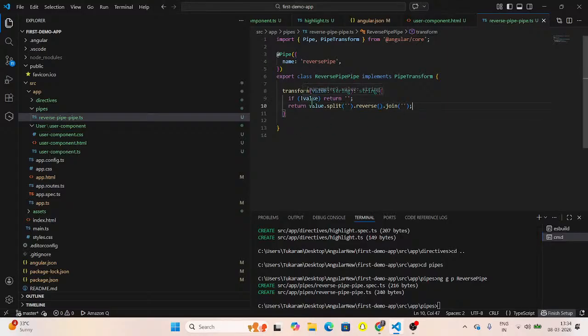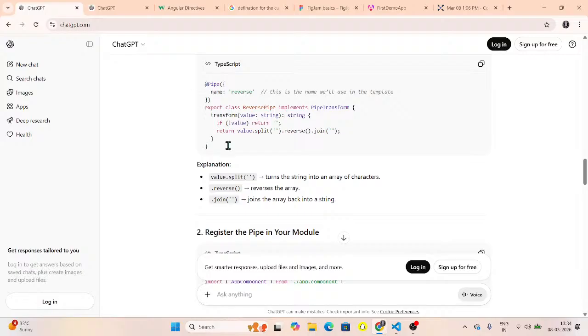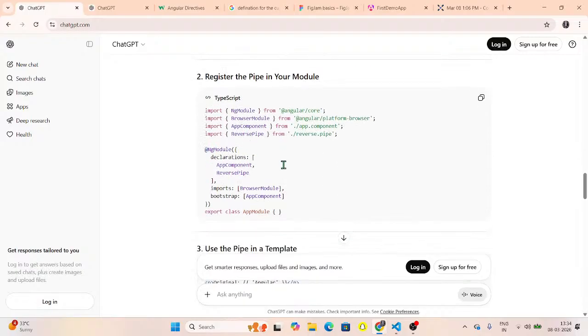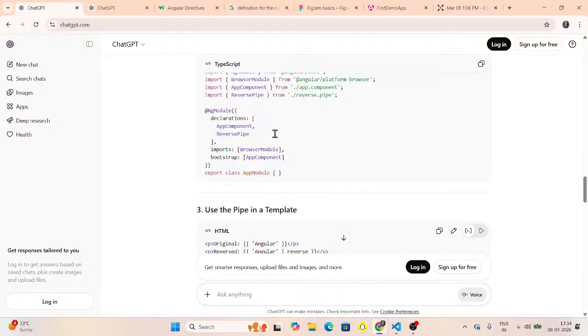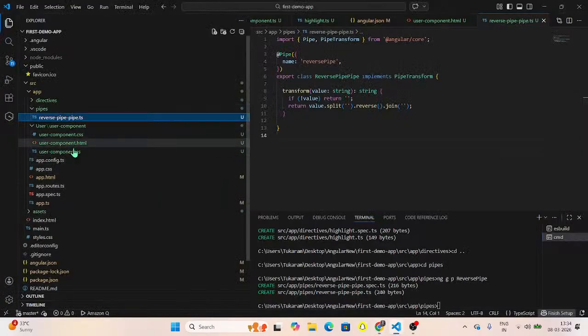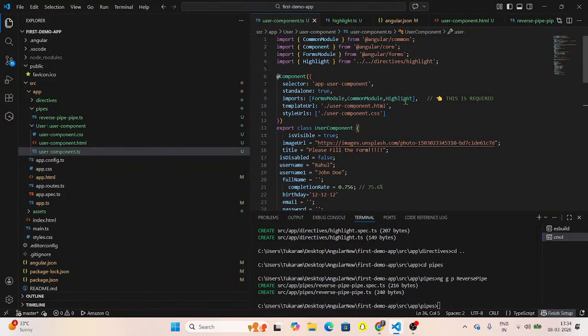So what we have here, we have created a pipe. We have created this pipe to reverse a string. So inside ng model, we have to add this pipe, reverse pipe. We need to import it inside this comma.